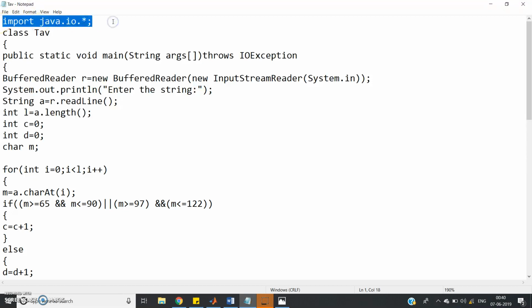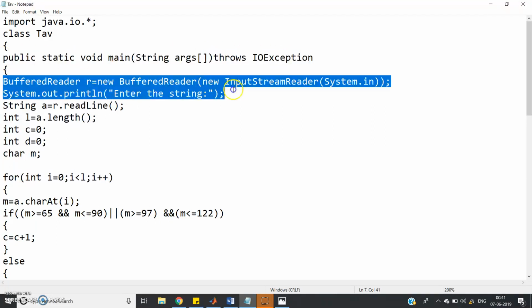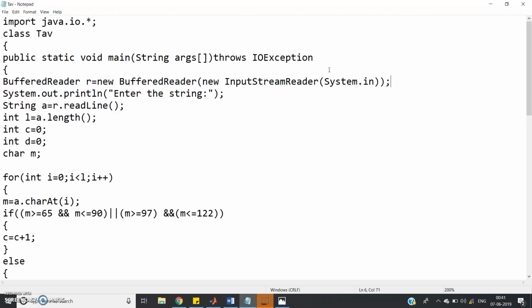As we will take string inputs from the user, it is always better to use the BufferedReader class instead of the Scanner class. So import java.io.*, then class tav, I have given the name tav, then public static void main, String args, throws IOException, the line which we write for BufferedReader. Now BufferedReader r equal to new BufferedReader, new InputStreamReader, System.in. System.out.println, enter the sentence. Now to store that input string we are using a variable, so String a equal to r.readLine(). Now int l equal to a.length().